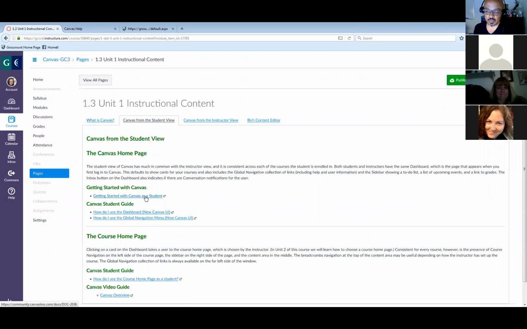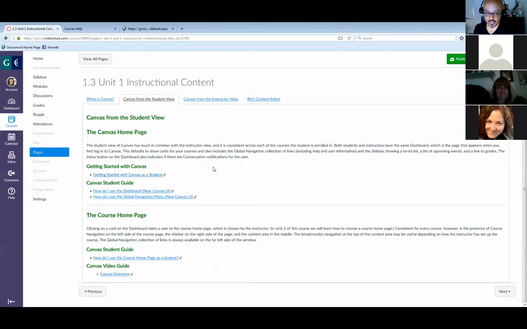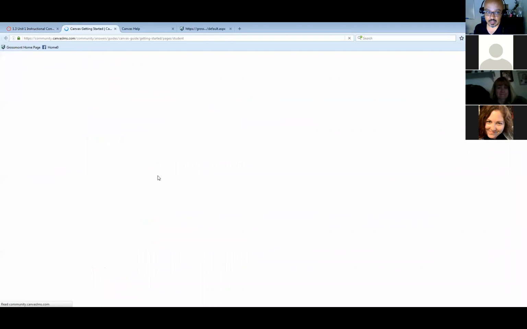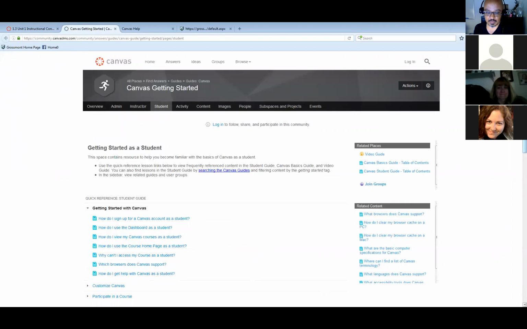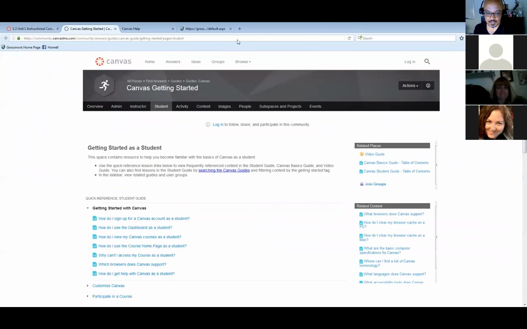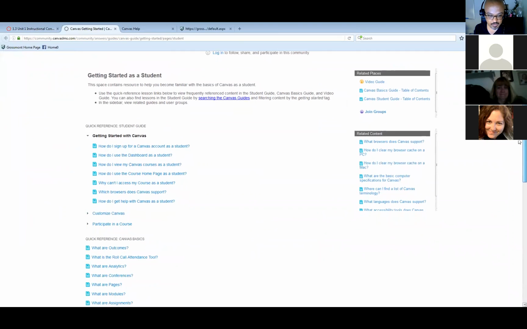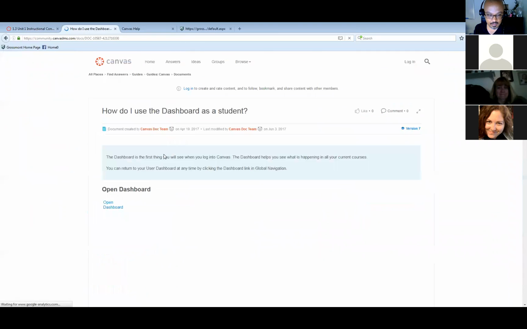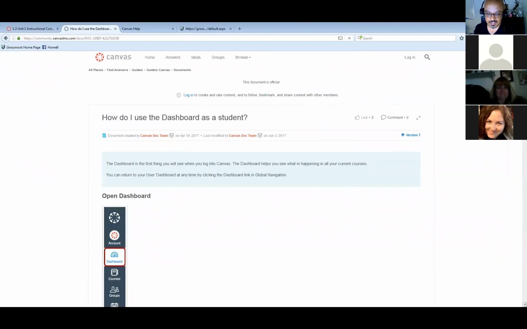I've taught this course 3 times so far since November. Sarah, again, was the first one to take part in it. What faculty members have been doing is providing this information to students. So if you click on the Getting Started with Canvas as a Student, there's information here on how to use the dashboard, what are assignments. Click on How do I use the dashboard as a student so they can actually see the guide. You can see it's a step-by-step guide.